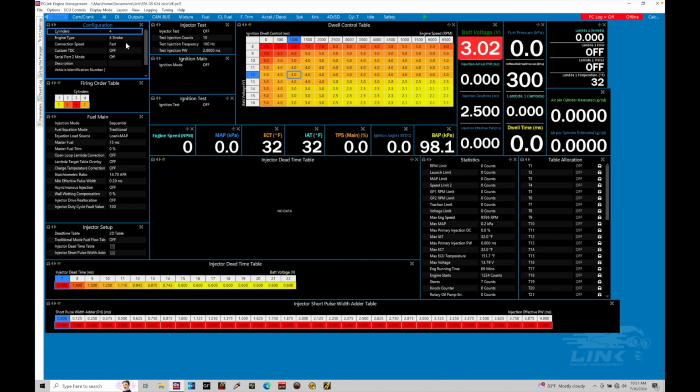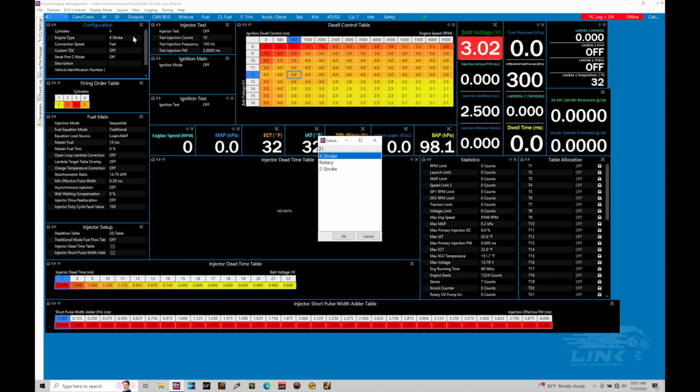Engine type, we're going to be setting this as 4-stroke. Obviously you have some other choices here depending on the engine you're working with: 4-stroke, rotary, or 2-stroke. I have a 4-stroke engine, so we're going to leave that on 4-stroke.